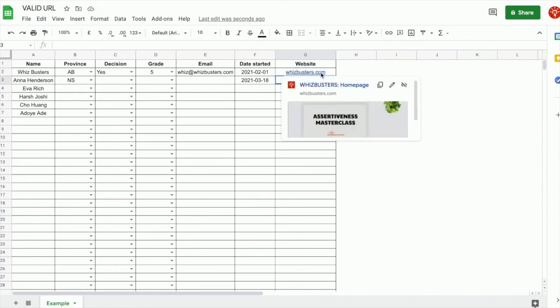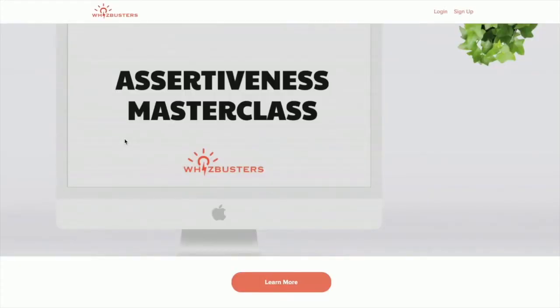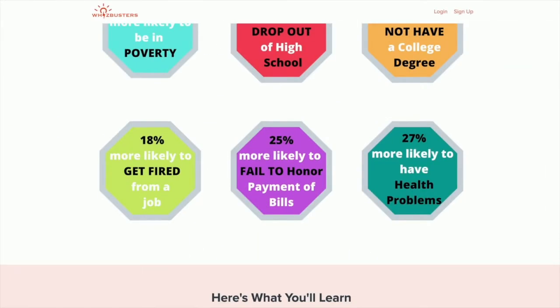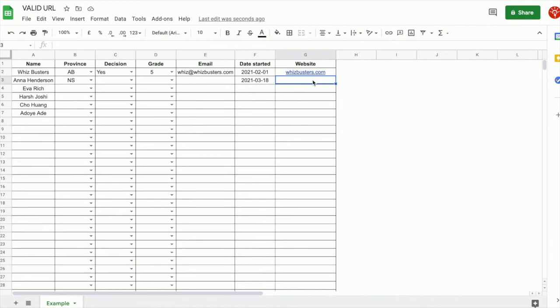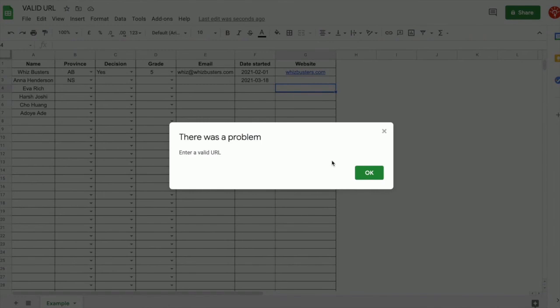If you hover, we see some information, we can click it and it takes us to the website. Perfect. Now let's put in cell G3, let's type in another text. Let's say we wanted to type an email address instead. So we type this in, press enter.